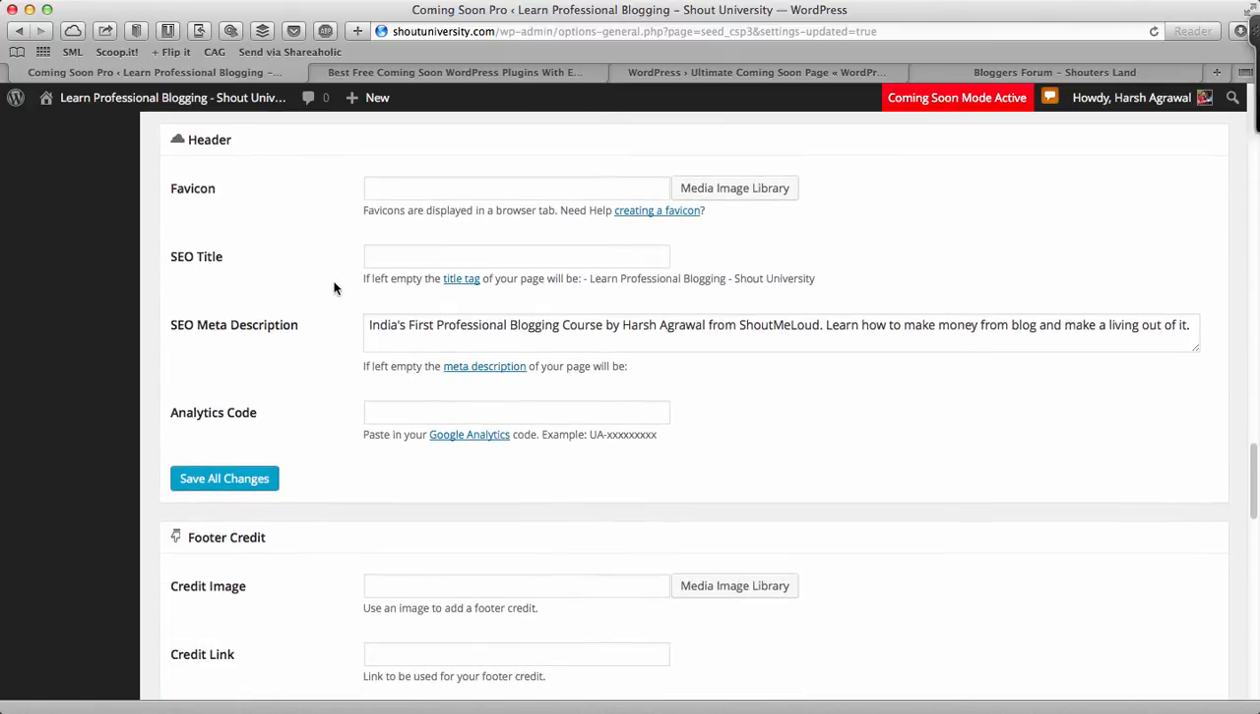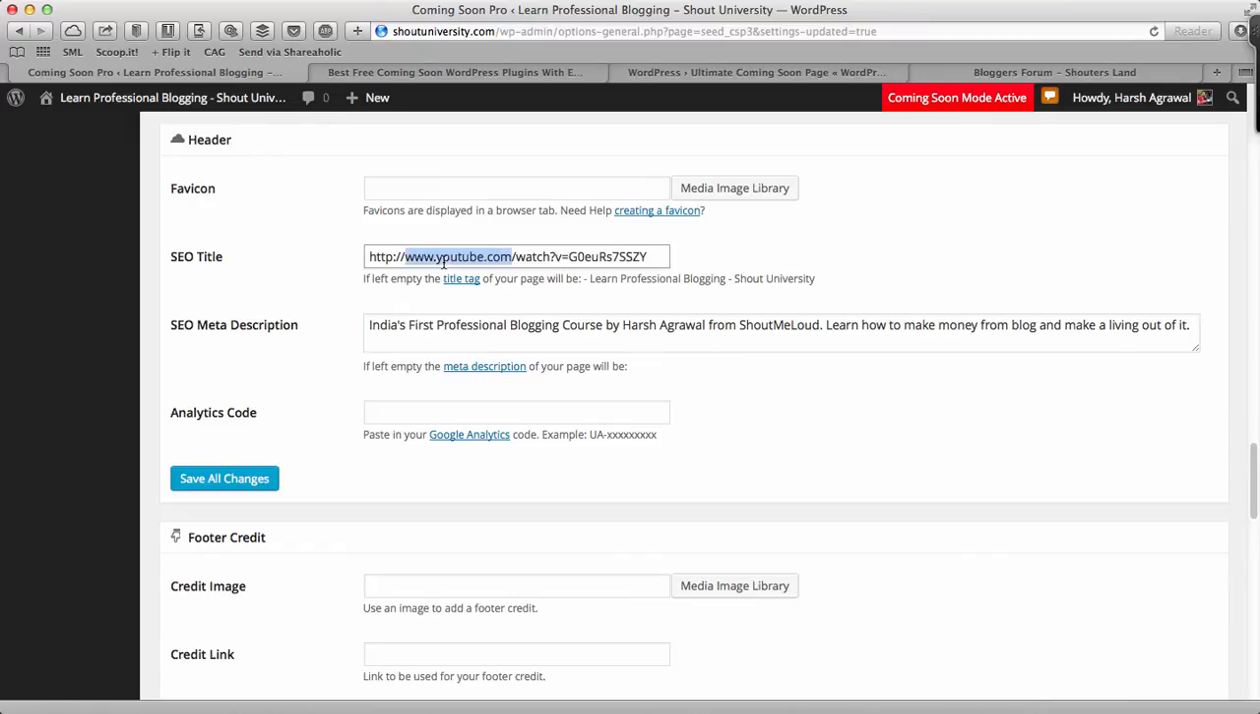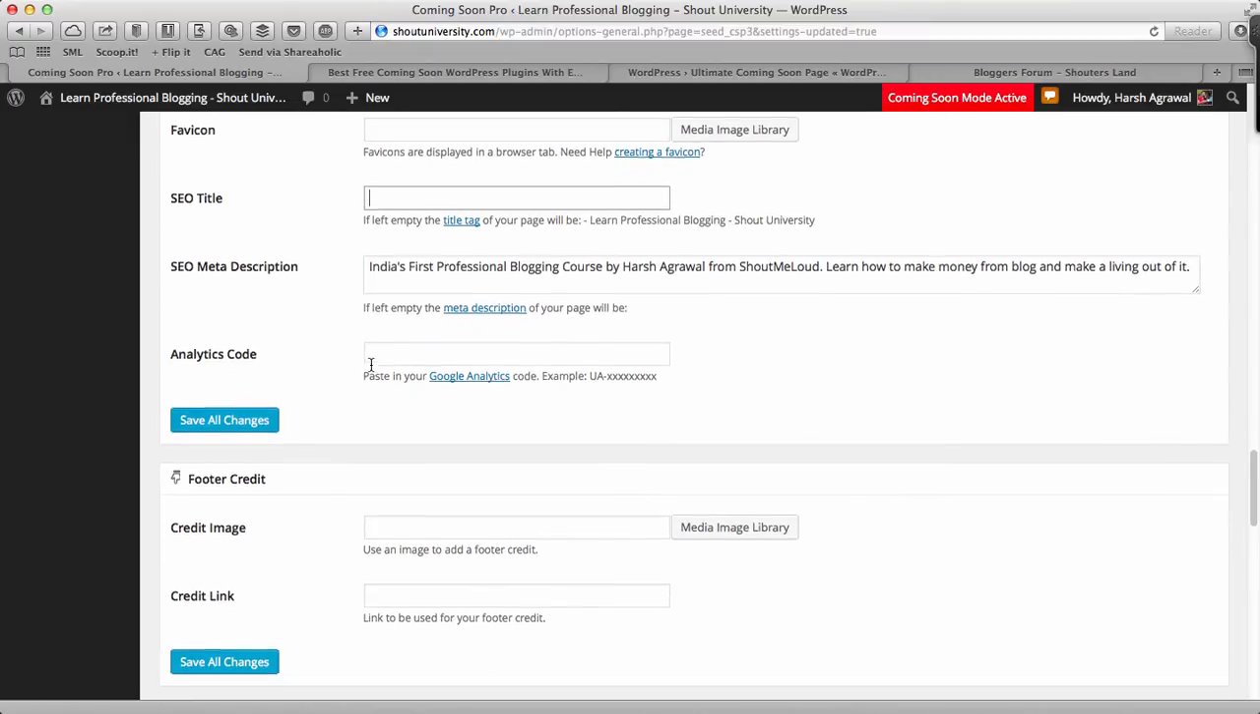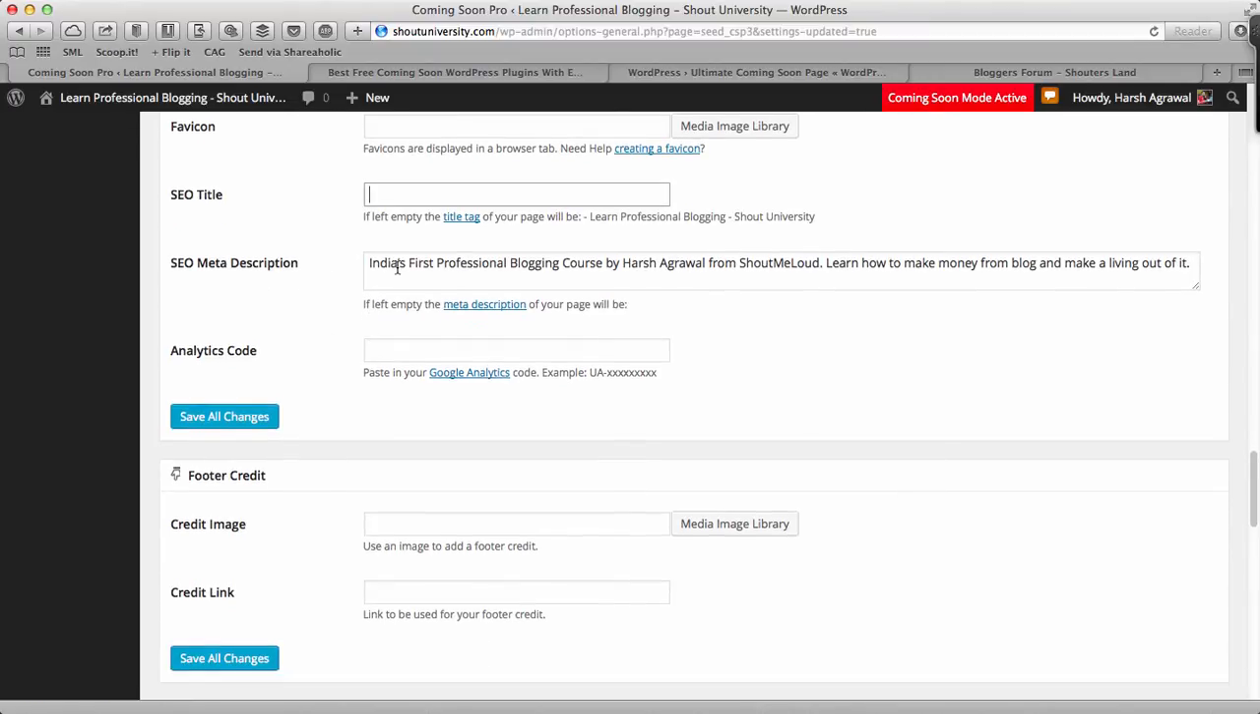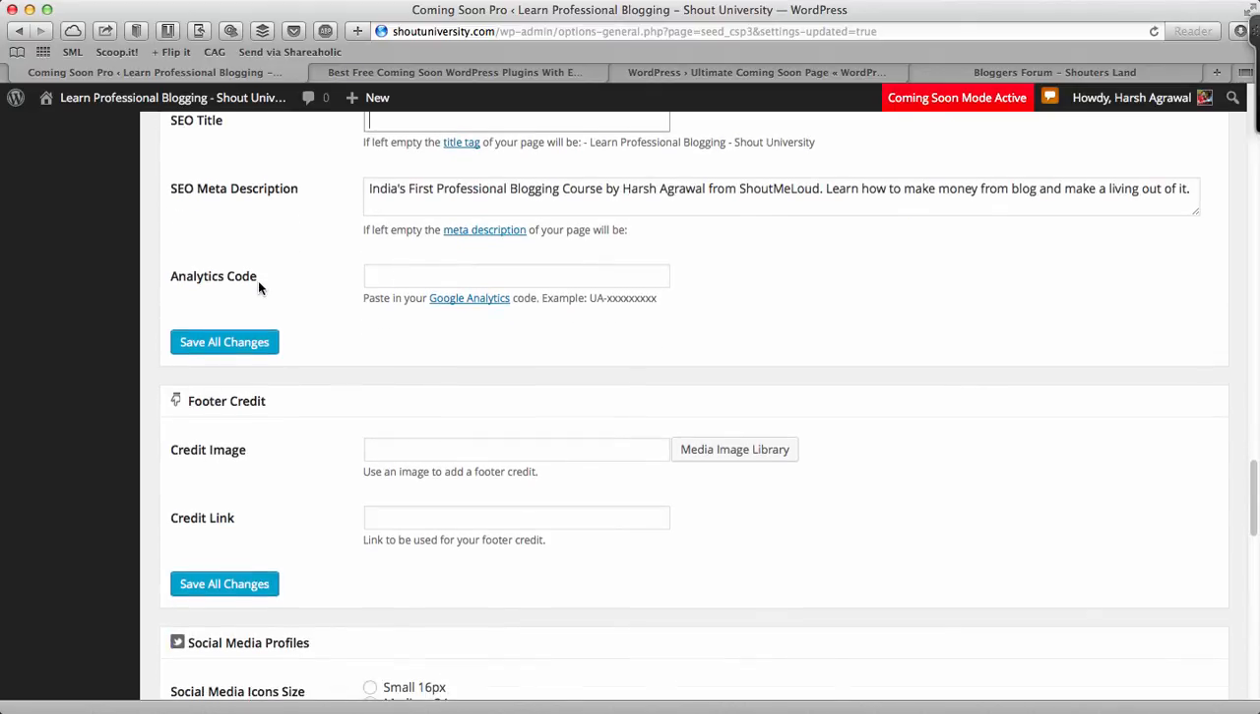Now, here's the most important thing, you can use a favicon. For the branding, you can use your SEO title. In my case, my blog title already says learn professional blogging, Shout University, so I keep it the same way. I am not making any changes over here. And I just added the SEO meta description because if Google indexes my blog, it has to be more meaningful, right?